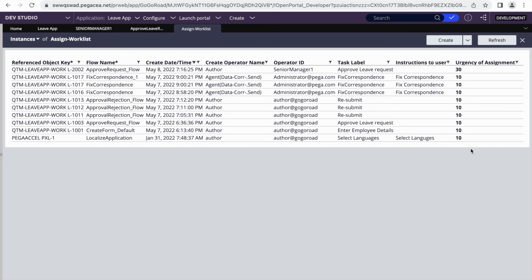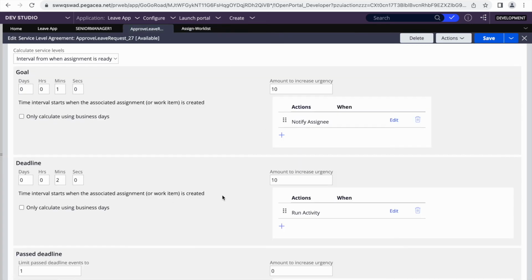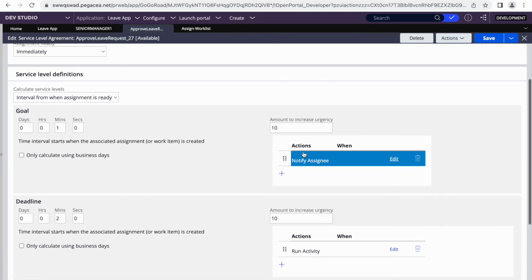See, for the other cases we can see 10. So if I'm doing a get work, and if I have this many cases, then I should get the top cases with the highest urgency first. Okay, so now let's go back to the rule again. So here we can see on action, so this is the action.